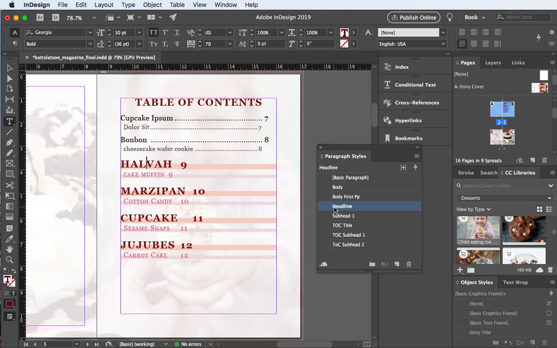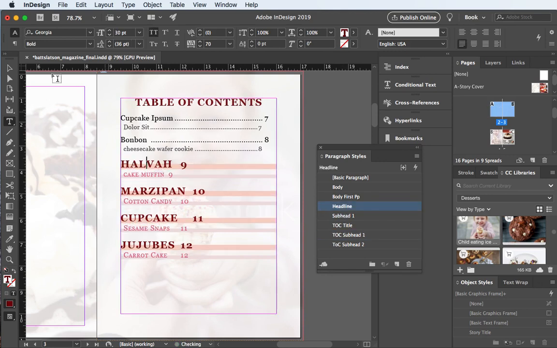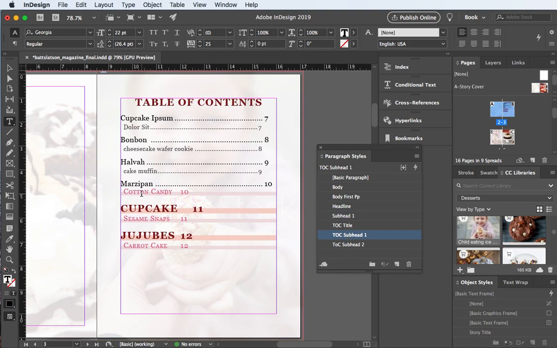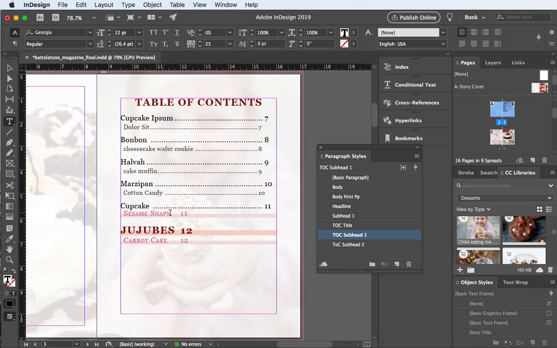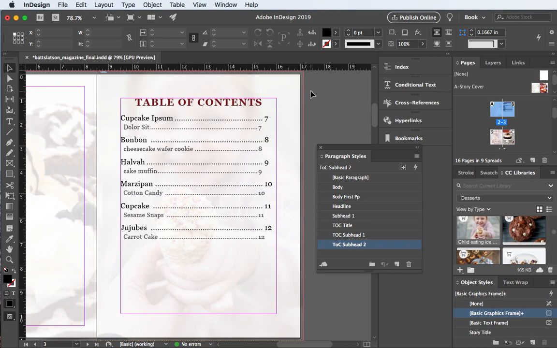So anyway, I'm going to go back to headline, subhead 1. Oh, I guess I had everything selected. I don't know. Subhead 1. This one would be a subhead 2. Subhead 1. 2. 1. 2. And you're just going through and applying it. Okay? So now we have our table of content created for us. There were a few things.